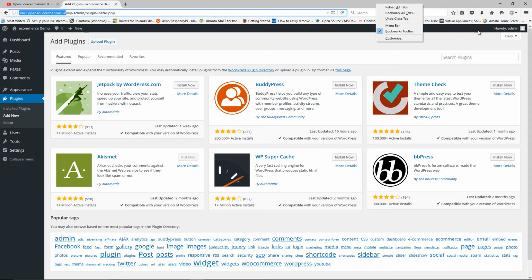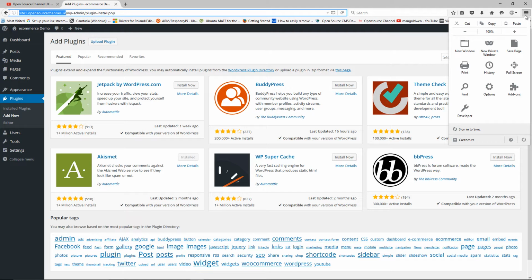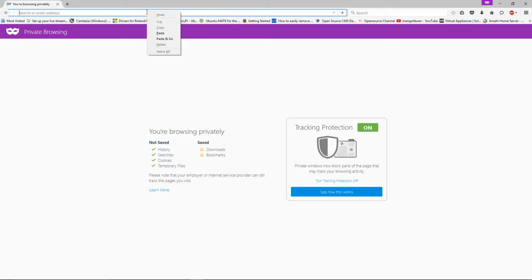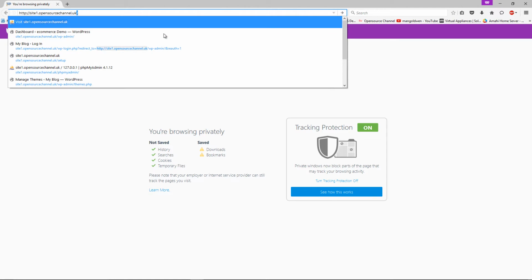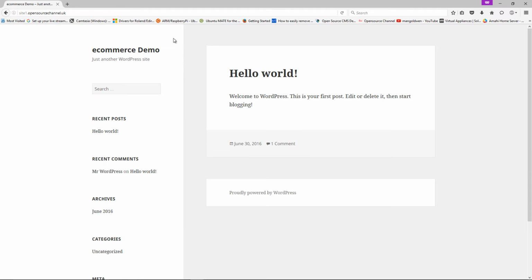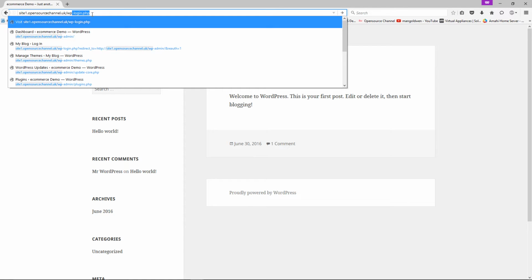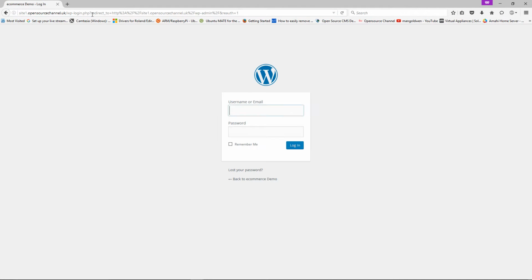Right, so I wanted to open an incognito. Where are we? Private. Here we go. There we go. That's a private one. So I'm going back again on this one here. Now, if I go to WP admin, this is the actual login page.